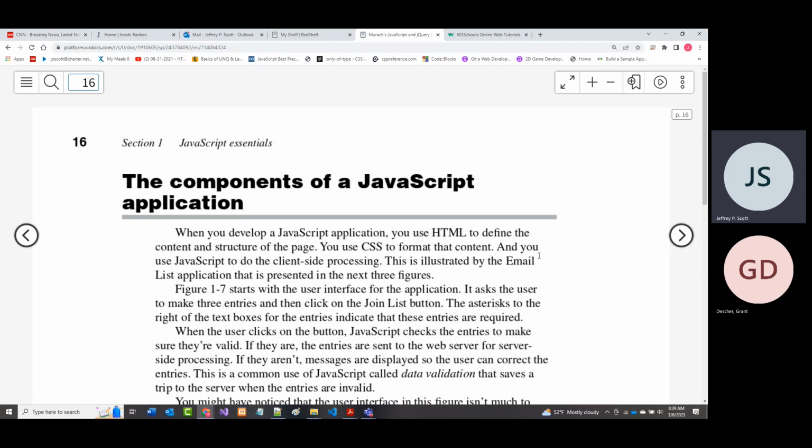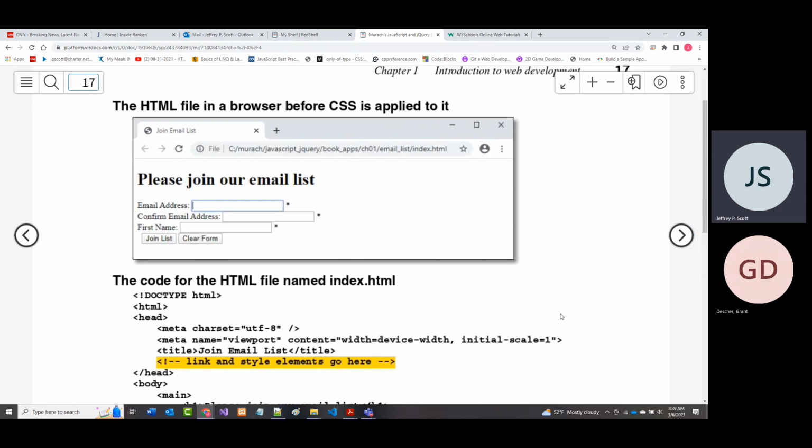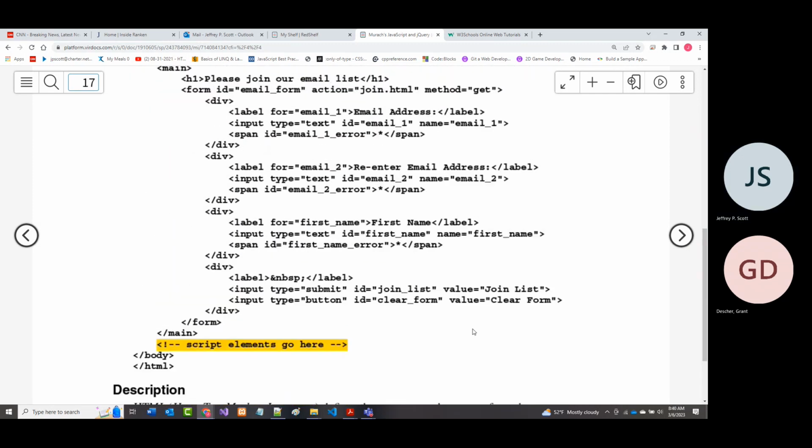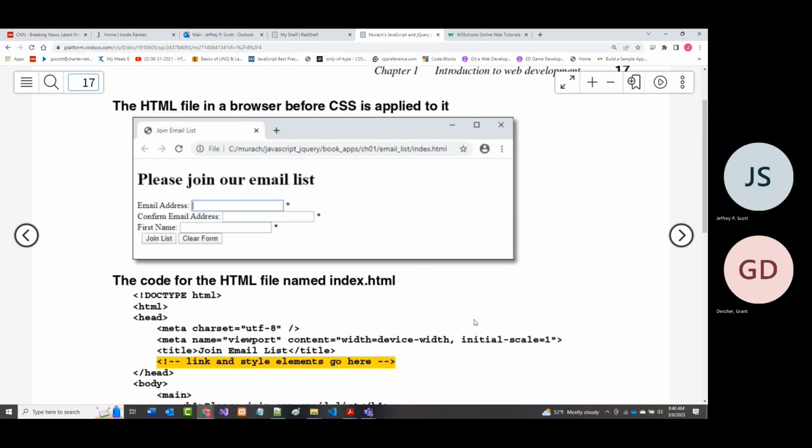All right. So the components of a JavaScript application. I'm going to go over all of this in a minute, but let's look over here. Now, what they're assuming right here, when you look at this picture that's on the screen, is that you've written all of this HTML. All right. But you haven't even added your CSS yet. That's why it looks the way it does.